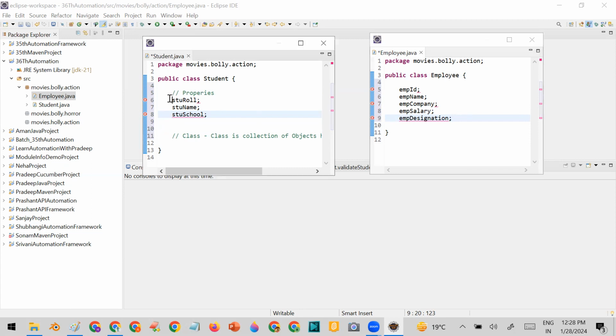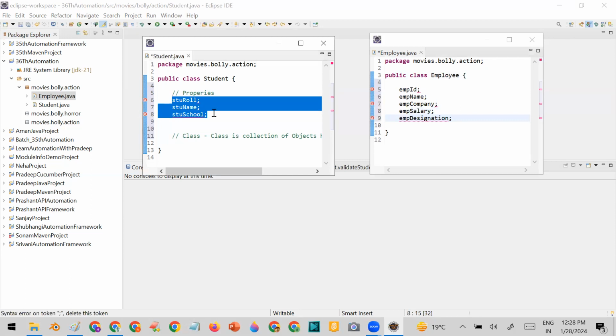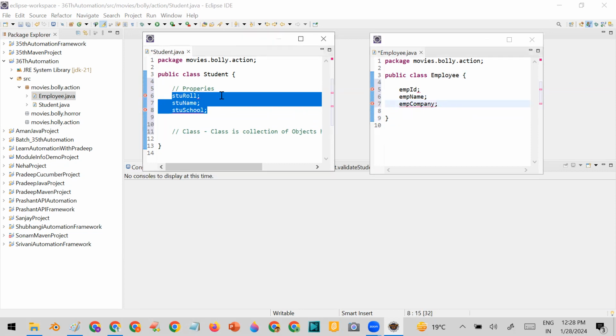So actually here I want to tell you that whenever you are creating a class, first of all, you decide the properties, so that you can tell anybody this class is representing a group of those objects which contain these properties. Is this clear to everybody? Yes. Great. Now you can see that we have defined the properties.